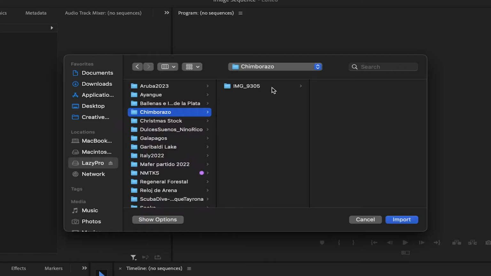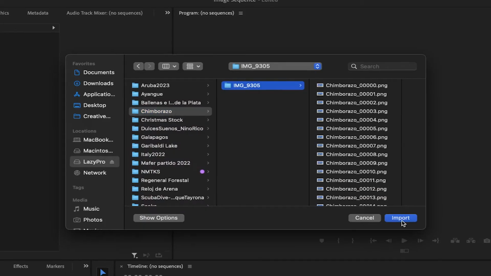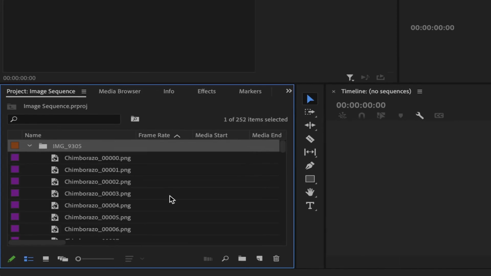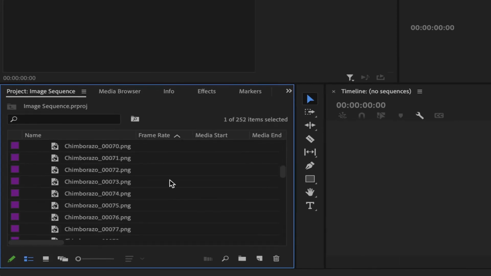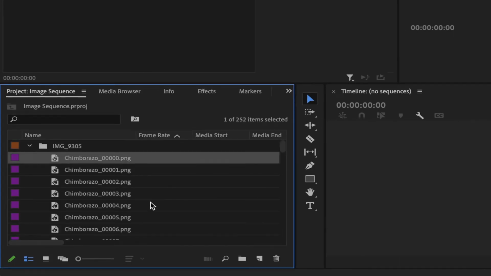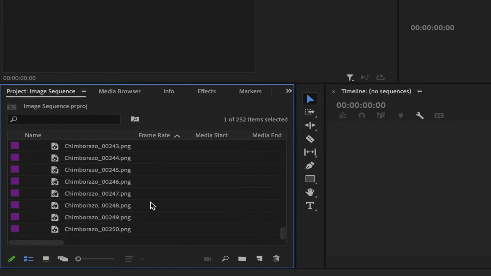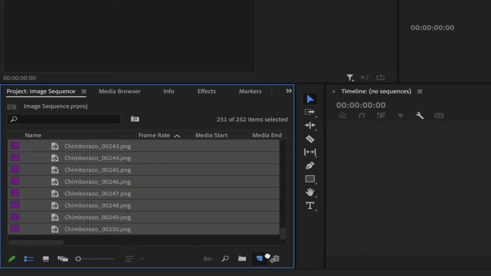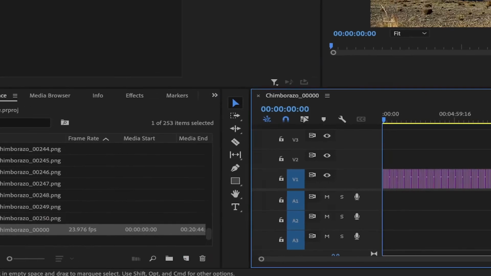To do this manually, we're going to import the image files individually again. In this case, I'm going to upload directly my time-lapse folder. I now have all my individual files in the project window. I will select the first one first, click Shift, then select the last one and drag them all to this sequence icon to create a sequence.